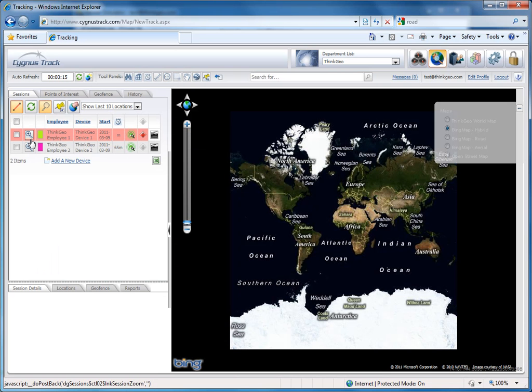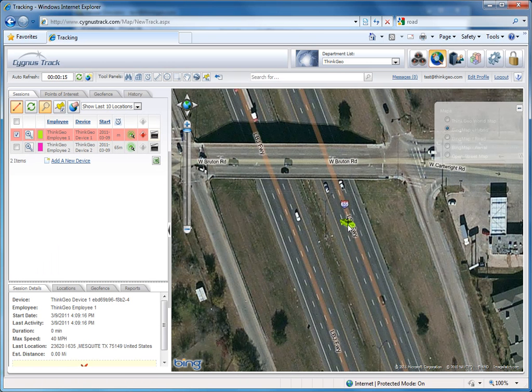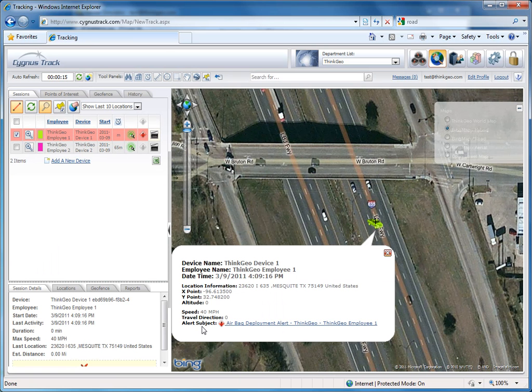If you click on the zoom button, you'll see the last location point that you tracked. And if you click on that location point, you'll see that there was an alert generated here. The alert subject, which was airbag deployment. So that indicates that the alert was triggered.